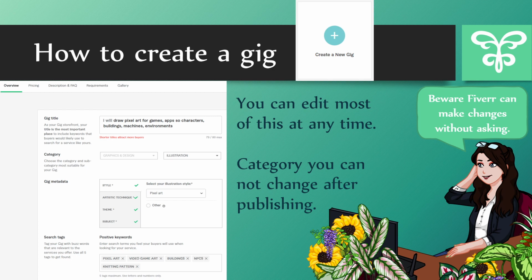This is just how I do it. They recommend you do it differently. I suggest you check for yourself what is best for you. Another thing I want to tell you is that generally you can edit most of this information. So let's say if you have a typo, it's not the end of the world. You don't need to delete your gig and redo it. But the category you cannot change after publishing.